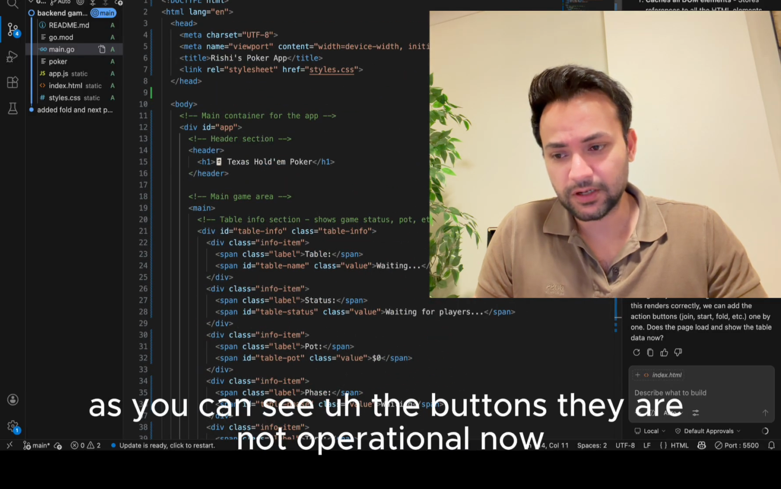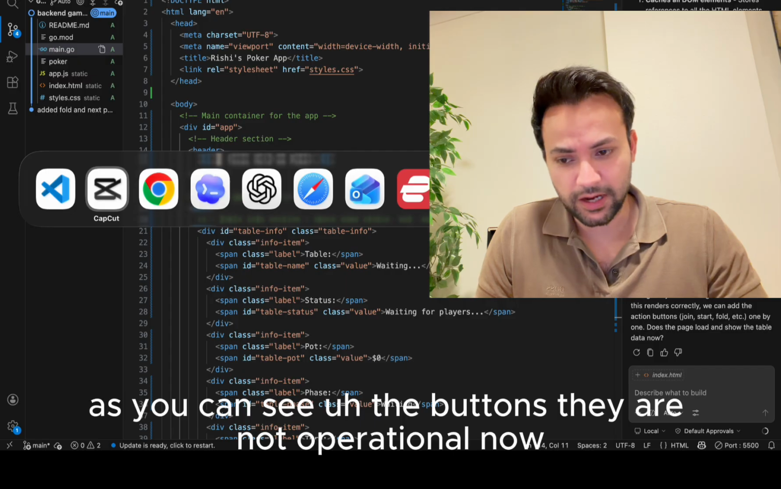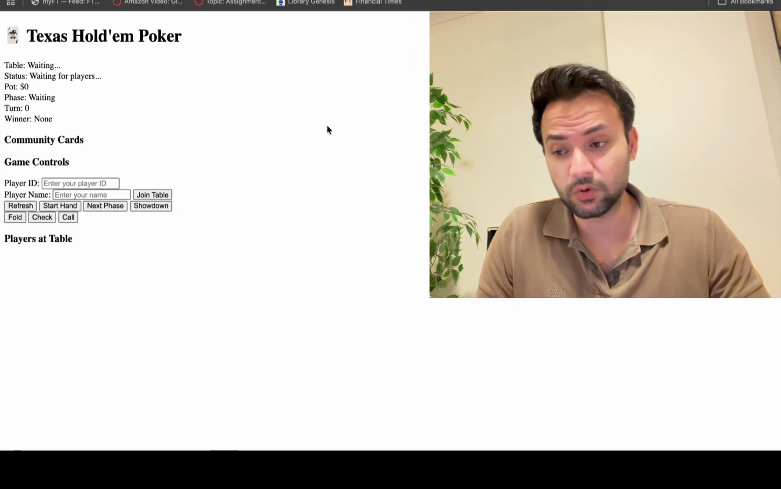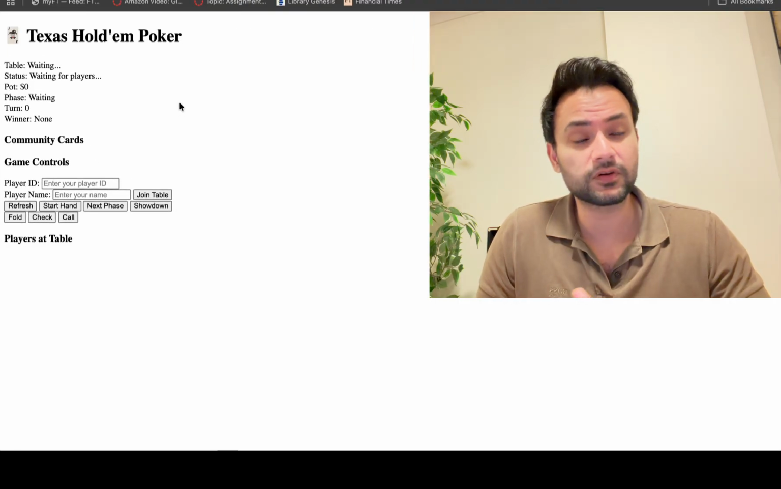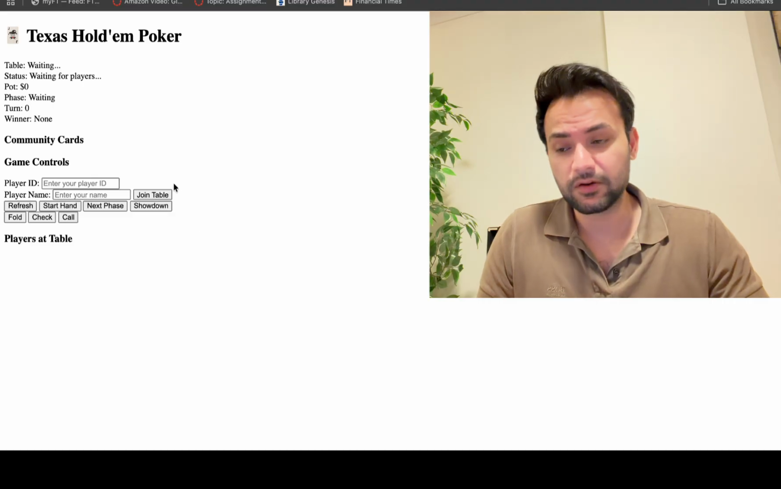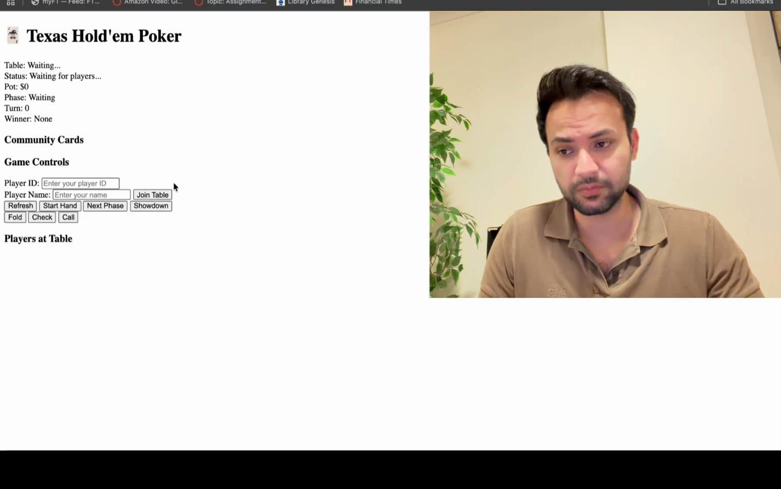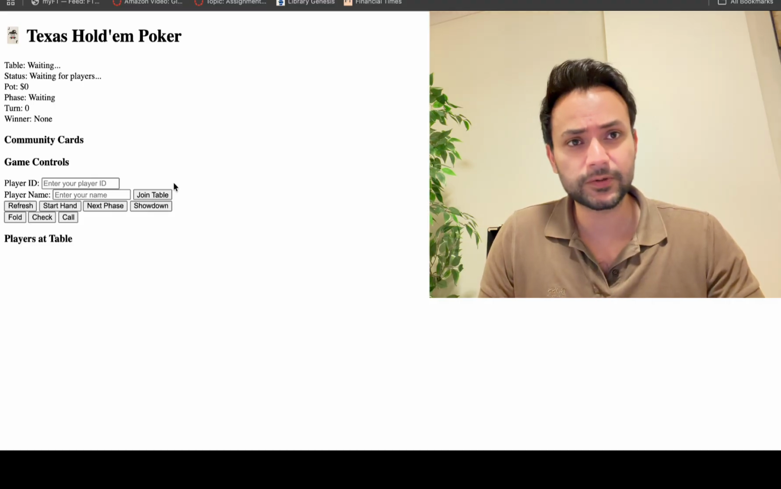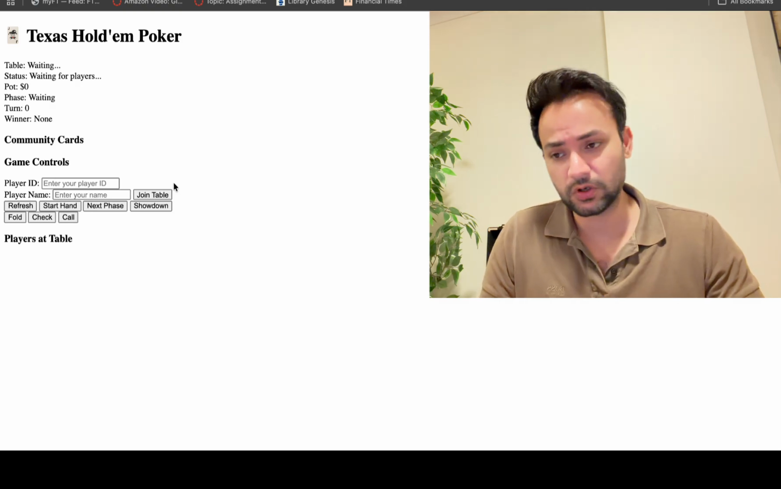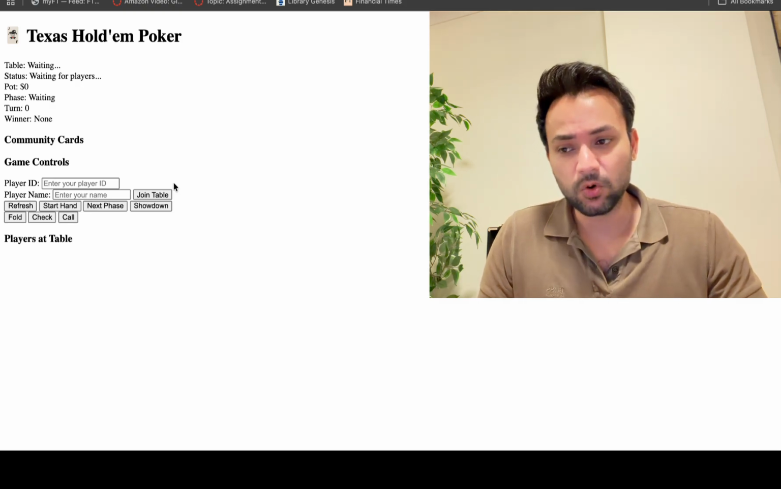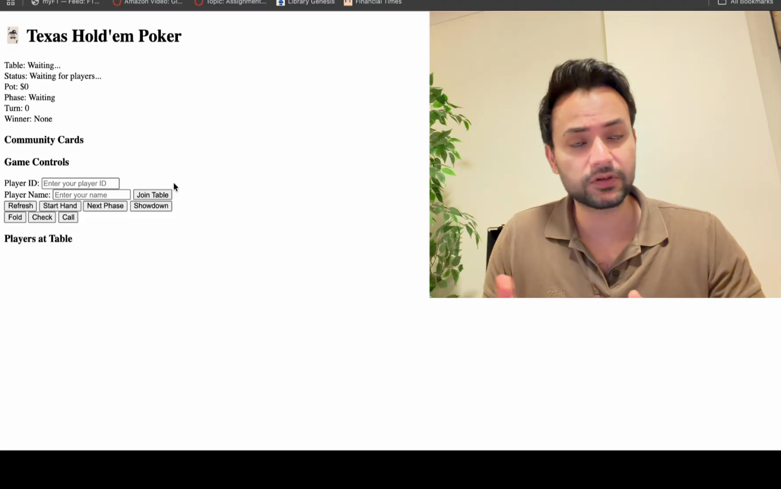As you can see, the buttons are not operational now. They are just a placeholder, and we'll connect them with JavaScript to make them interactive. And we'll obviously have a table in between and make it much more interactive. For now, it's just the HTML structure, just the skeleton of the web page in front end. That's how it's going to look. We'll be adding more visual and interactive features to it tomorrow and connect it with JavaScript.